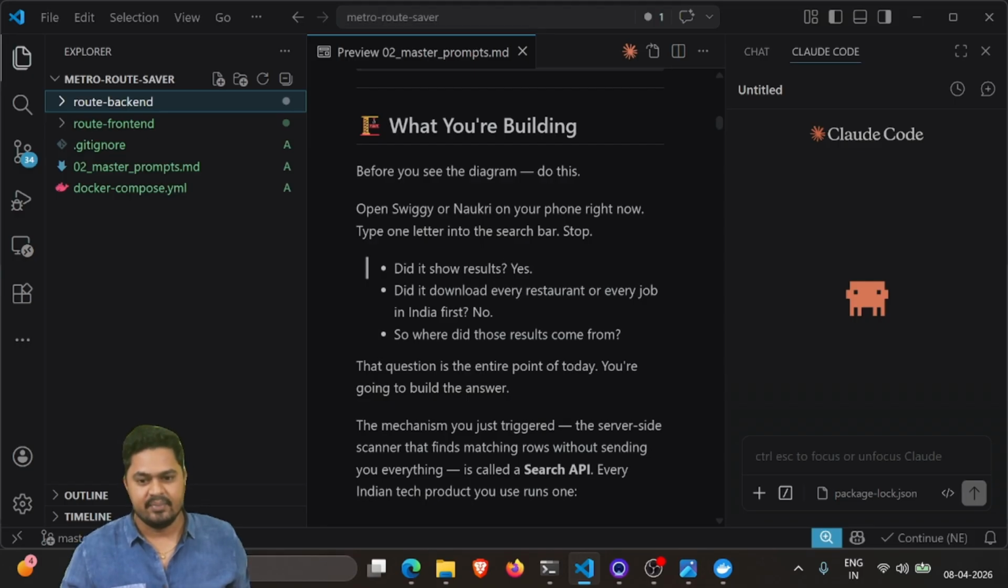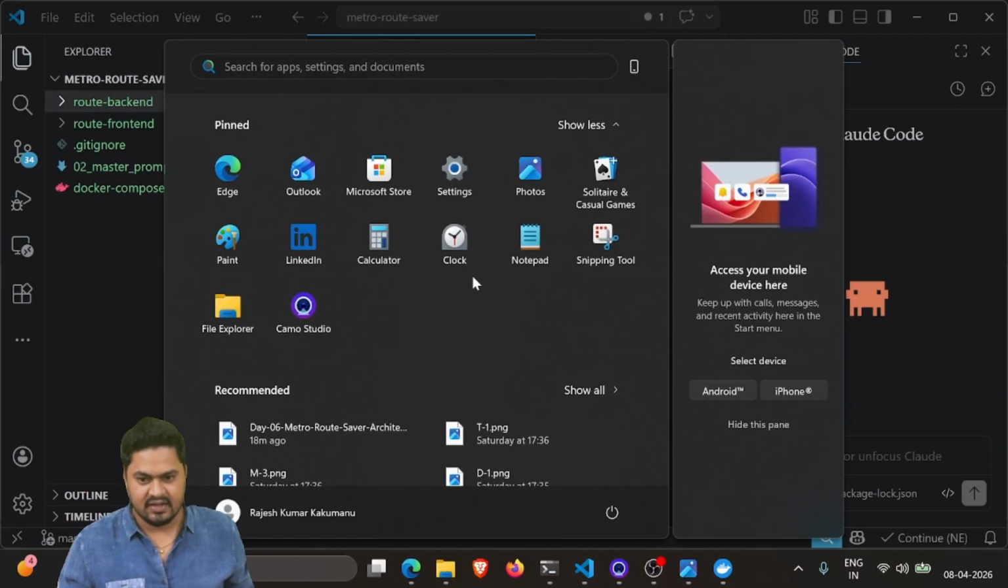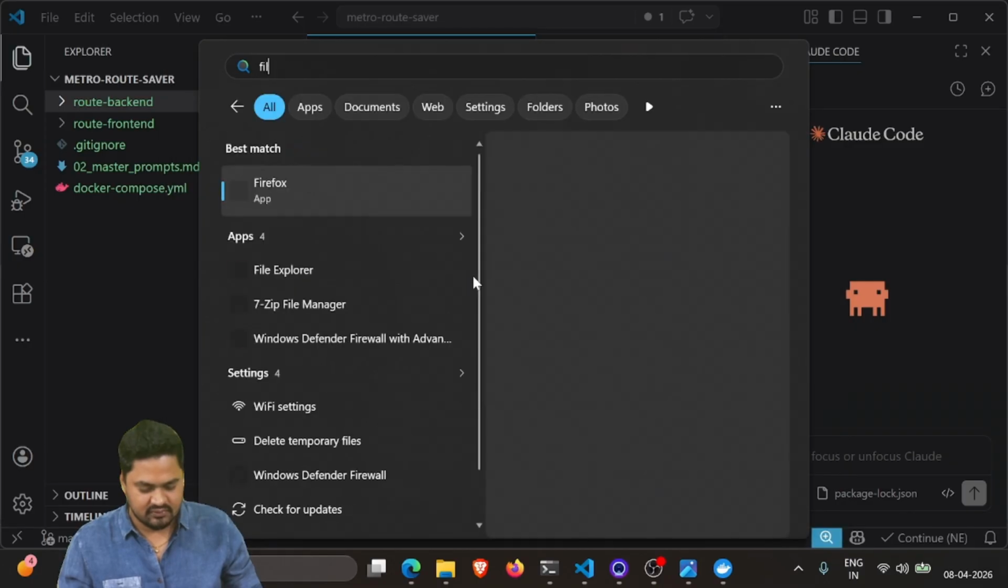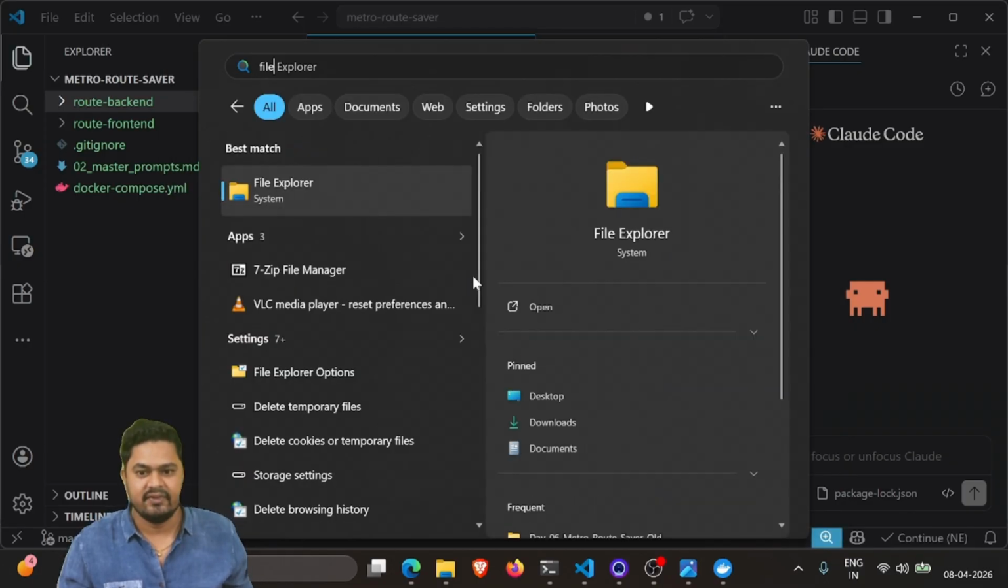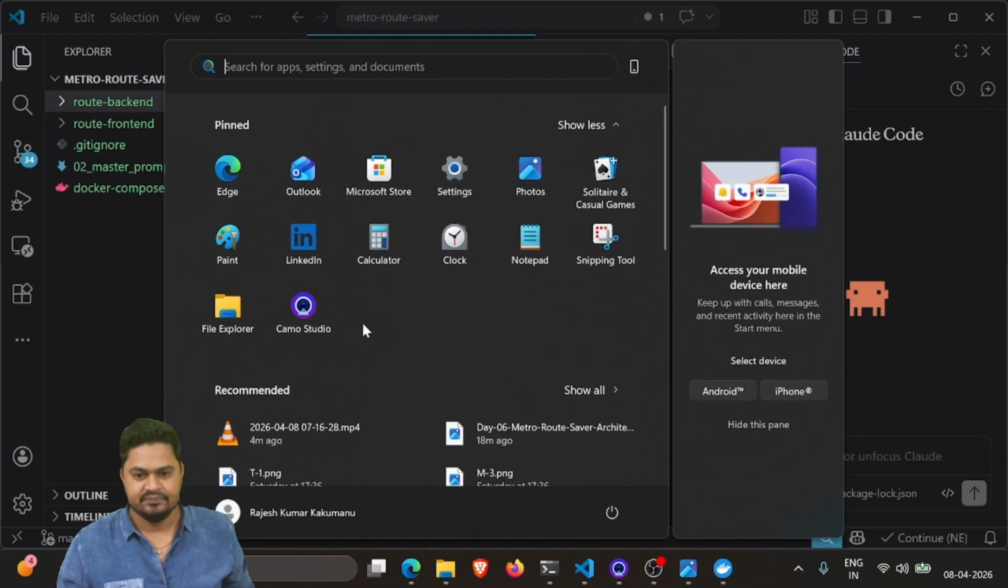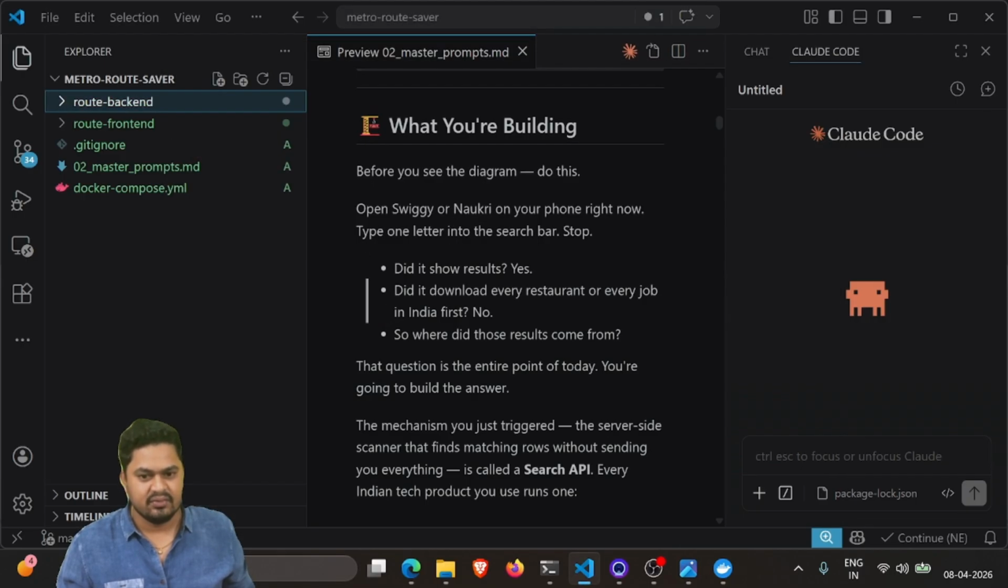What happens? Did it show results? Whenever we search, for example in Windows, if I want to open an application called File Explorer, I search here for File Explorer, and we are able to see the results in the left panel. Similar to this, you look into the Swiggy app. That's what they are trying to say here.